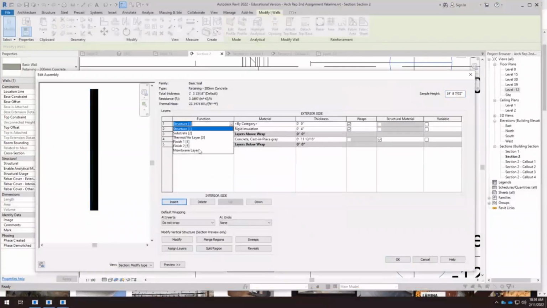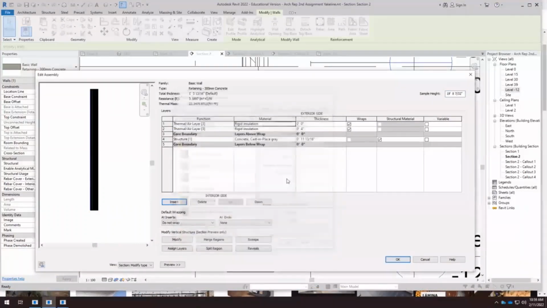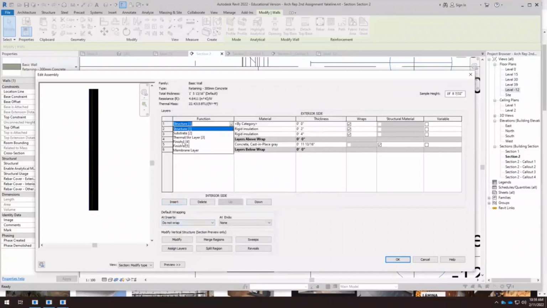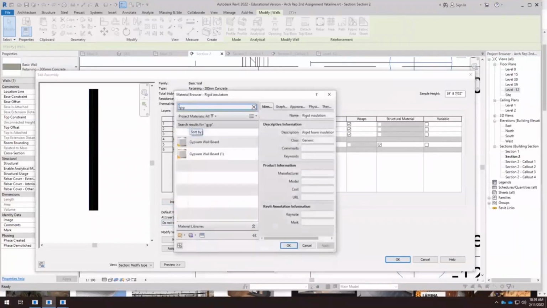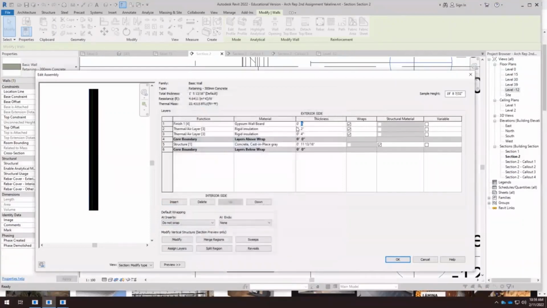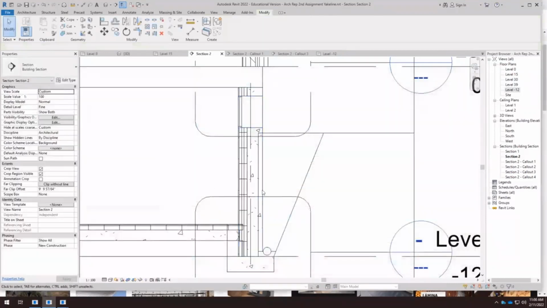Then another layer that is going to be thermal air layer, and this is going to be air. Well, it's rigid insulation, but it's going to be air, 2 inches. And then the final layer is the finish. We can finish the gypsum board, and this is a 1/2 inch. So we click OK, and now we have all these layers on this wall.